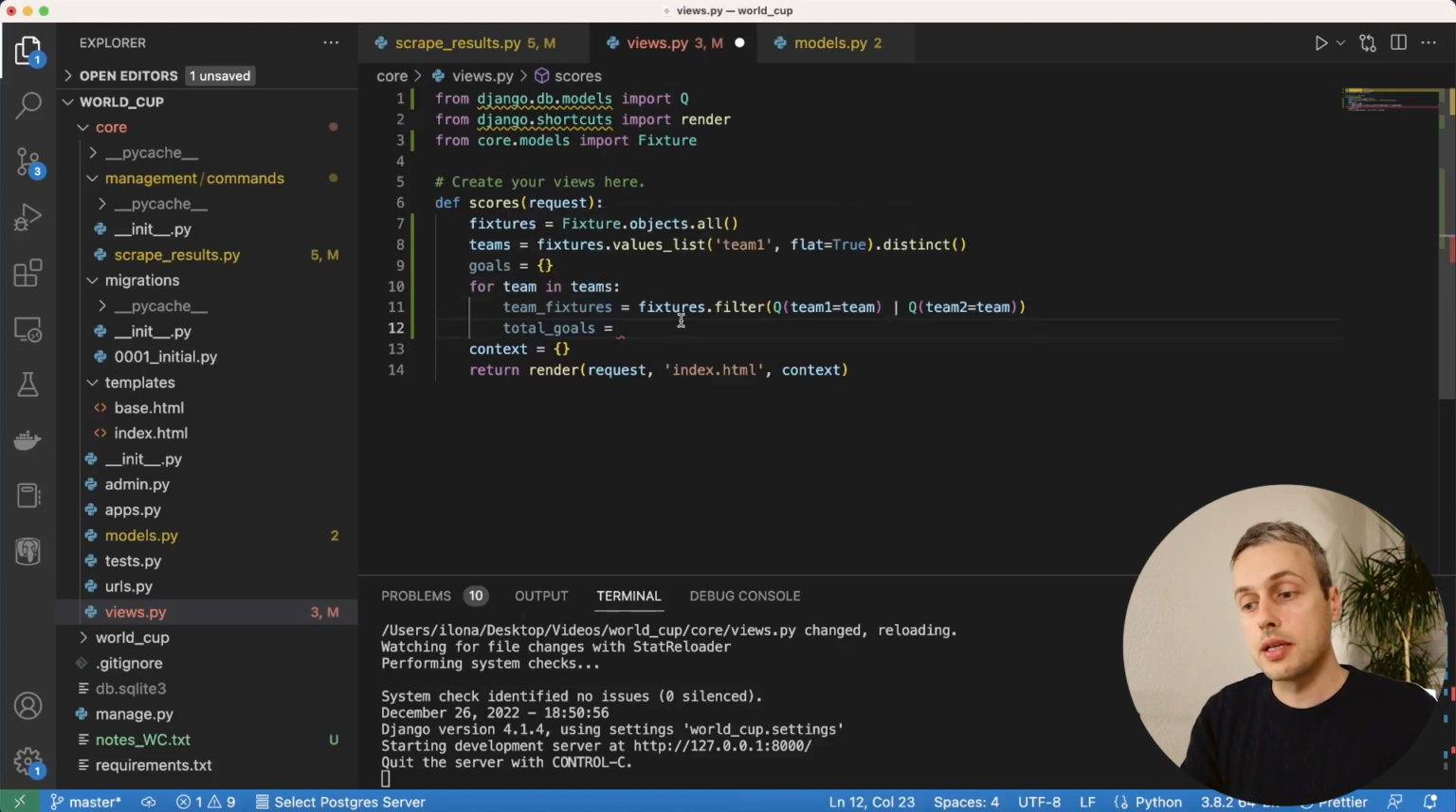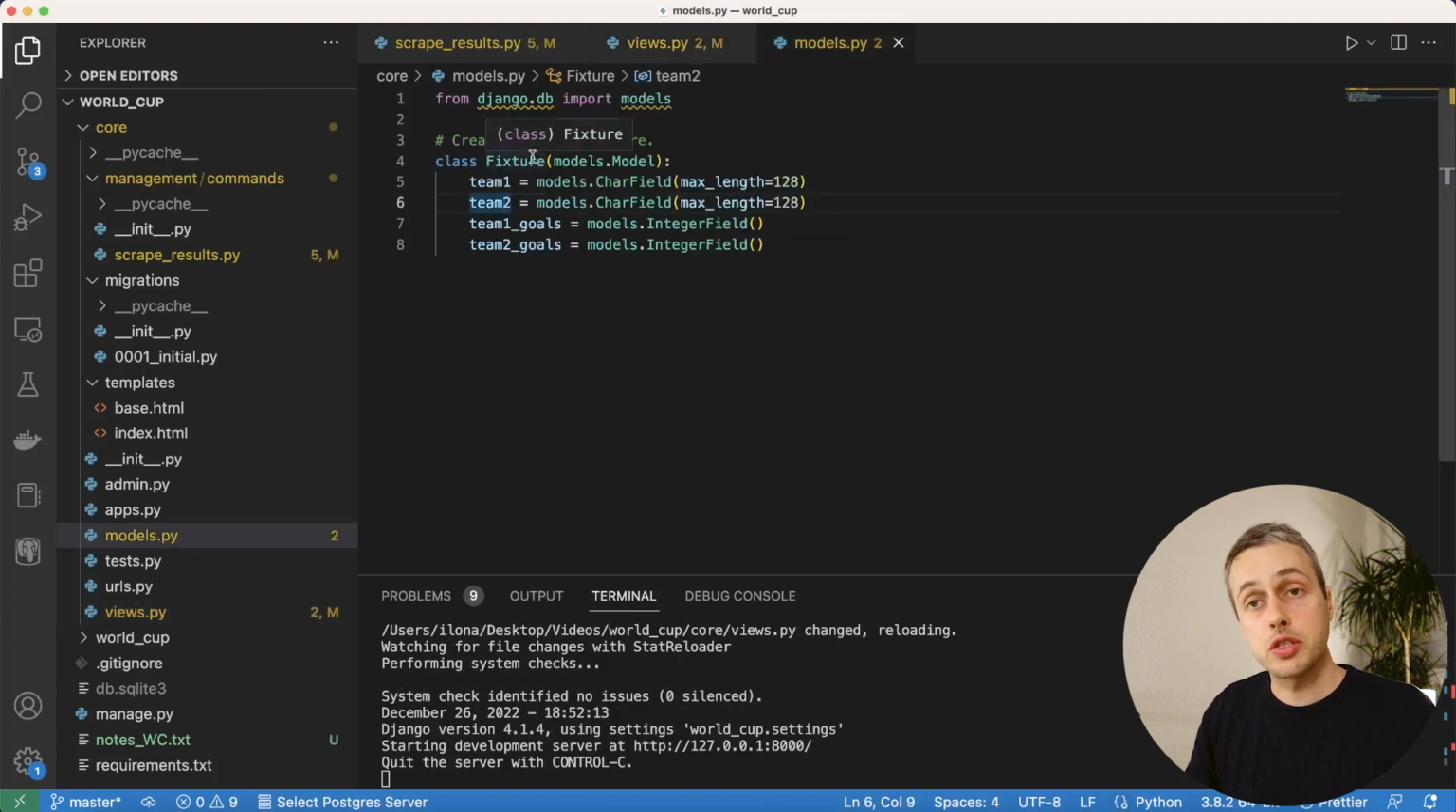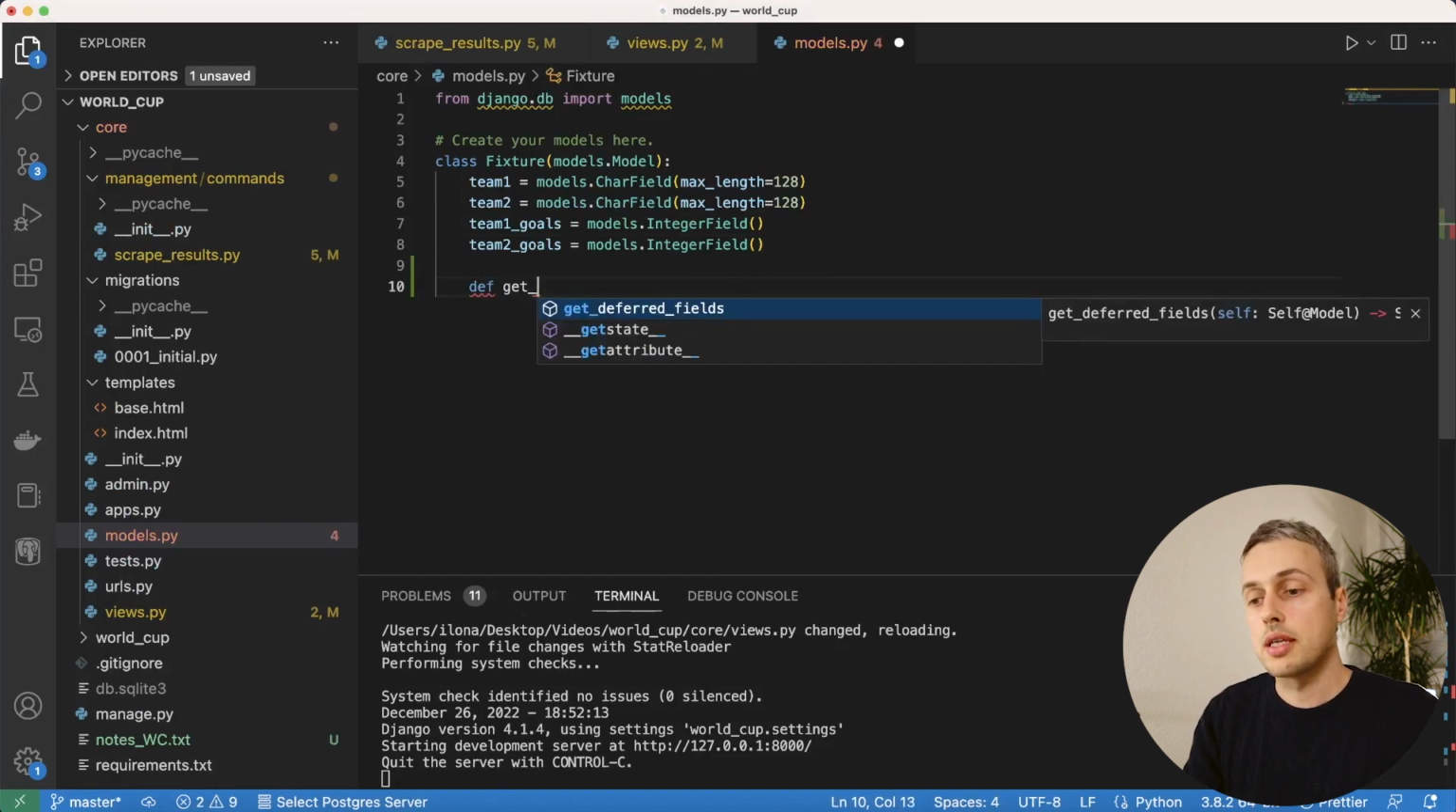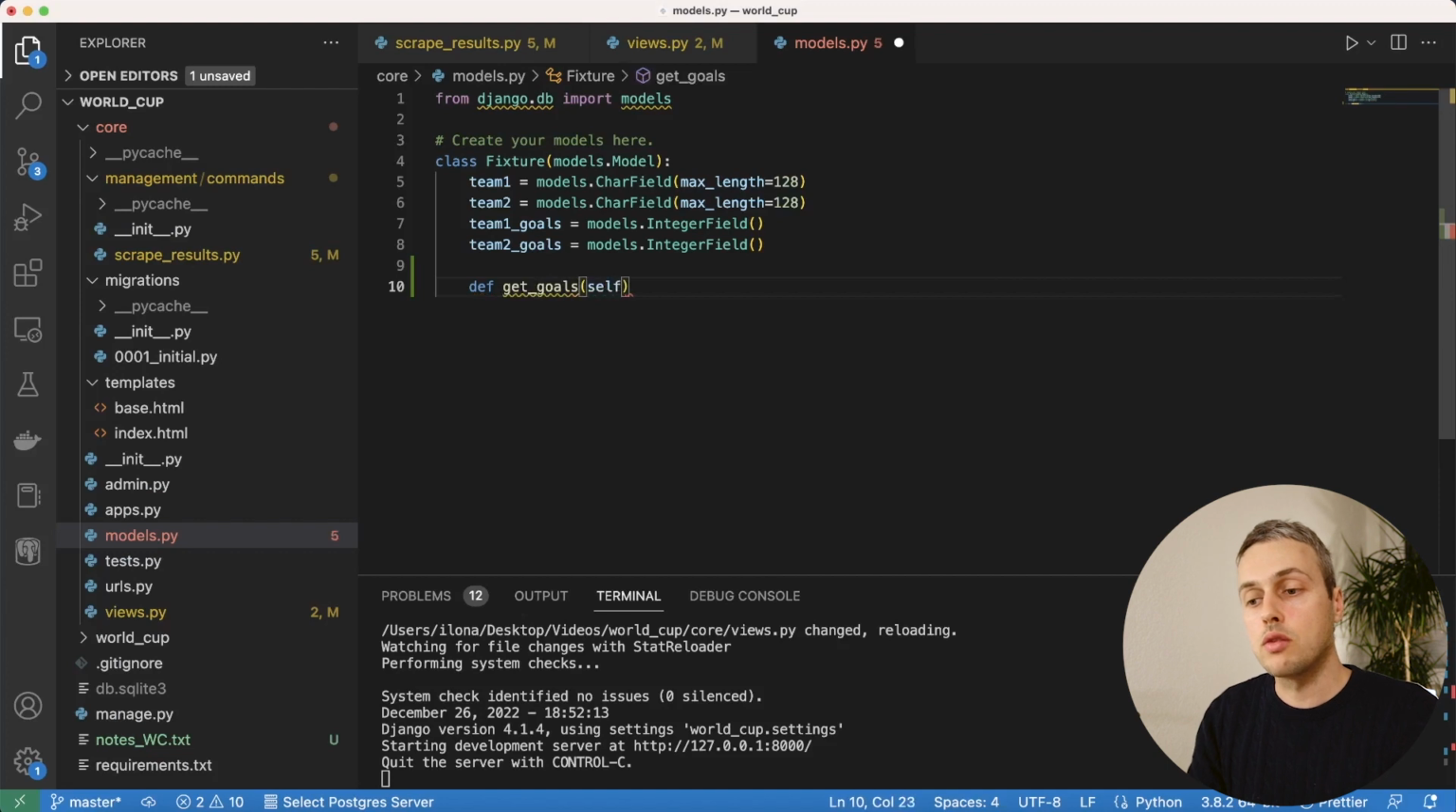Now at the moment I'm going to make this equal to 0, but what we're going to do is add a method to our fixture model here, and this method is going to give us the number of goals that the team that's passed to the method has scored in the fixture. So let's create a function here, and we'll call this function getGoals, and that will take self, and it will also take a team name as an argument.